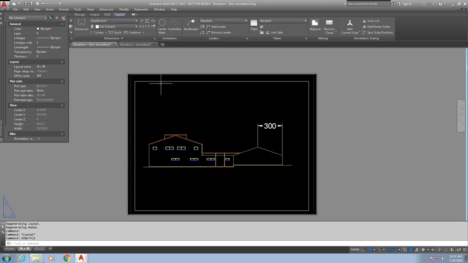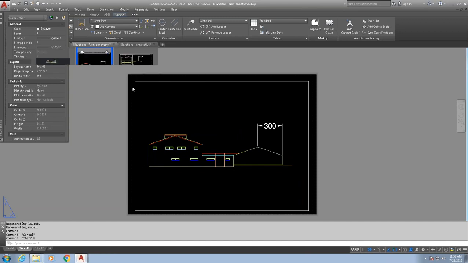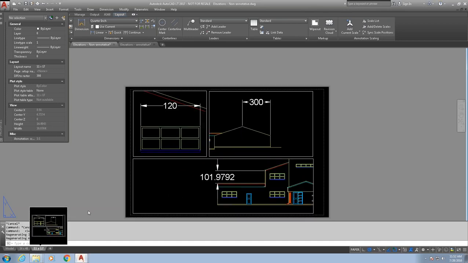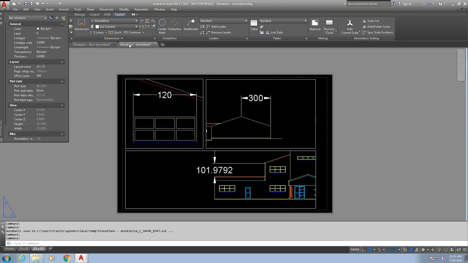So let's go over then to an annotative. And before I leave the non-annotative drawing, I want to point out that this 300 here is used in 2 different places. I've got it here, and I've also got it here on my 36 by 48. Now, if I were to measure these, they're a little bit different height because they are the same dimension, so I can't show them exactly the same text height in 2 different viewports that have different scales if I'm using non-annotative dimensioning. So if I go over to my annotative drawing now, let's take a look.